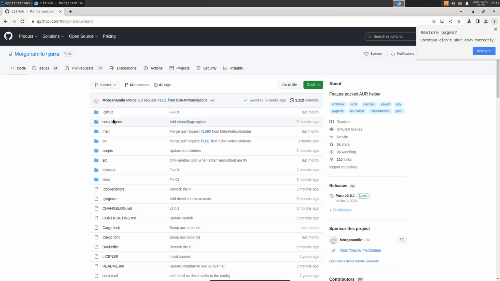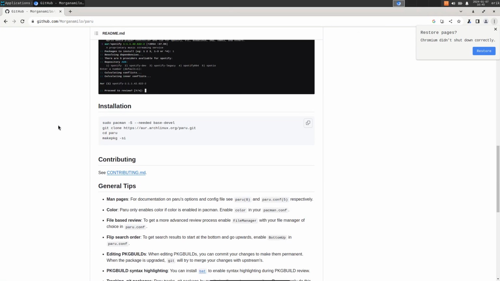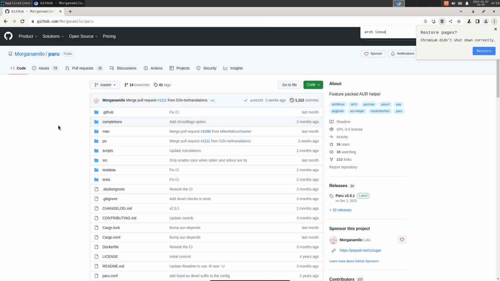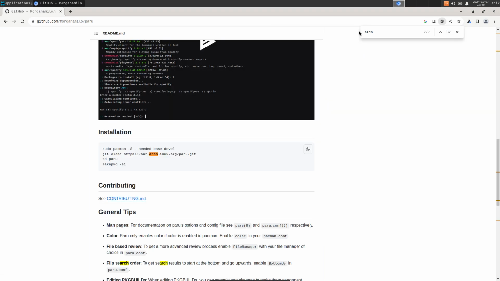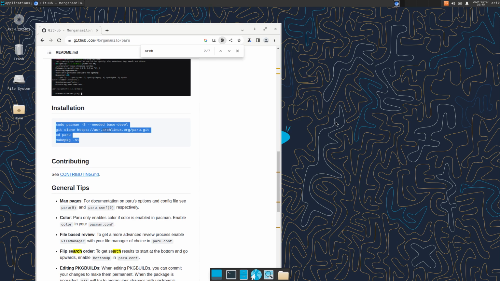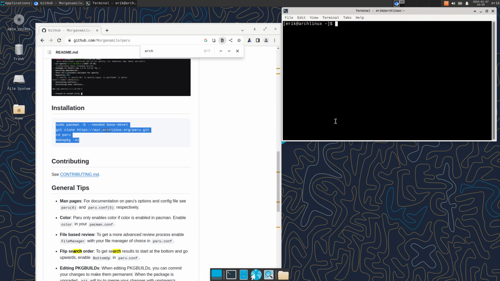Okay, that's better. And if we Ctrl F Arch Linux, then we don't see anything, do we? Nothing mentioned. Arch is mentioned, so Arch. So basically that's what we need to do. Okay, fine. Make this smaller, Ctrl T, and you say sudo pacman -S.